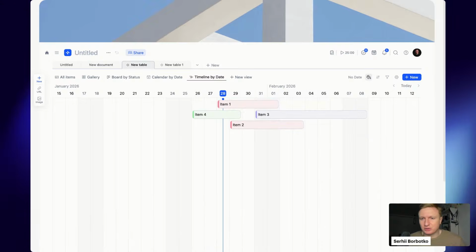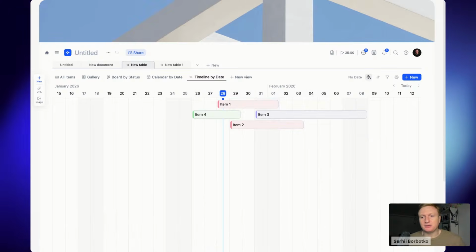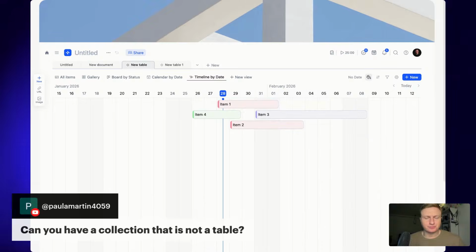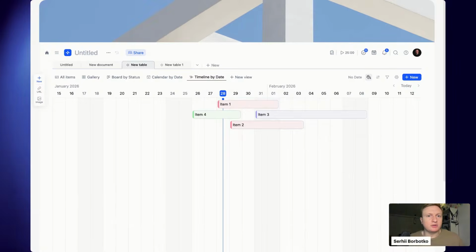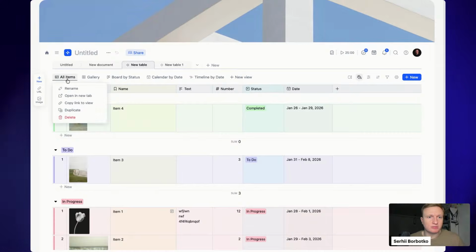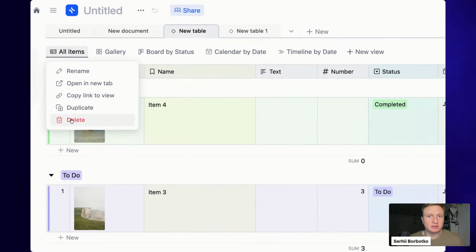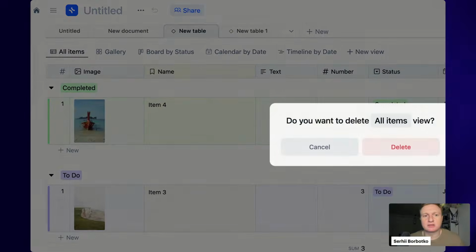So yeah, let's go back to the comment section. Yes, we can have a collection that is not a table. So what do I mean? We can go to our table view, and what we can do is to delete it. So let's see what happens next.